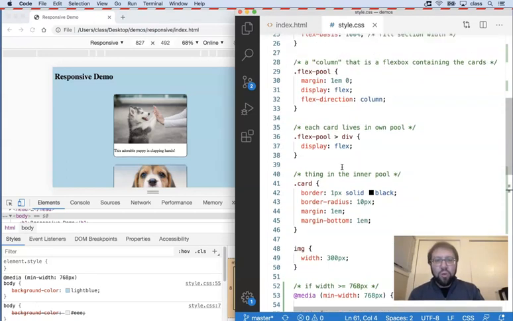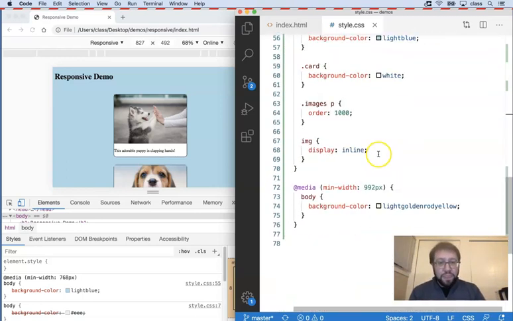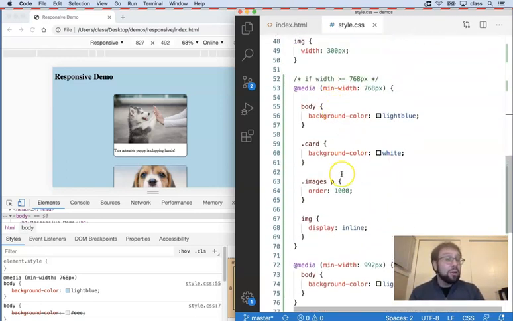Well, if we look at what we're doing here, part of the reason that we managed to get one column is that we've taken our flex pool here, and I've given it a flex direction of column, so that basically it's saying take all these cards, and instead of lining them across, we're going to line them up and down. So what we might do is say, all right, when we get bigger, let's change that.